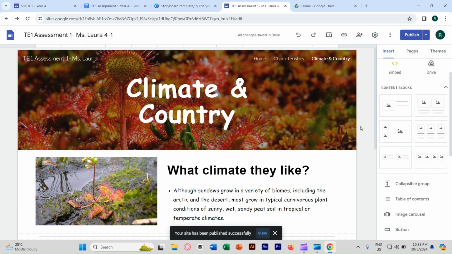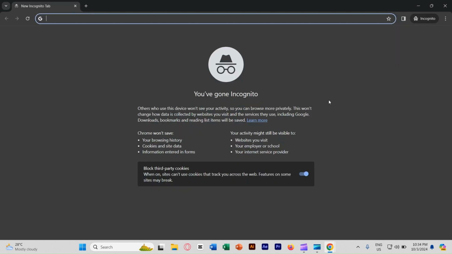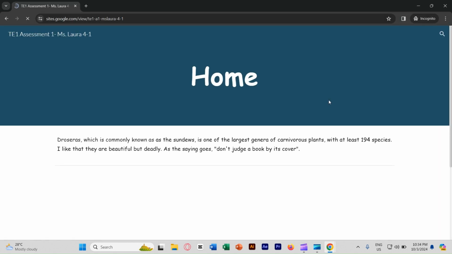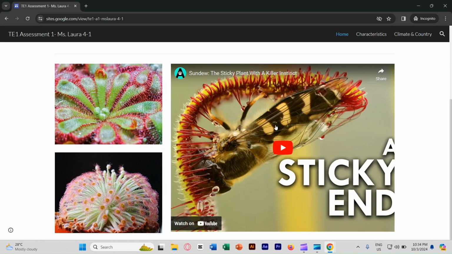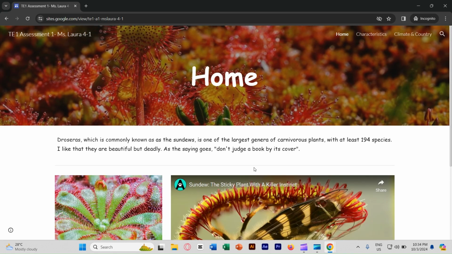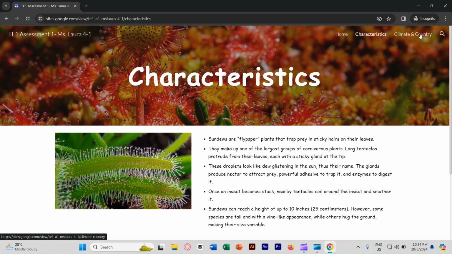So what happens if you share that link to other people? I'm gonna go into incognito mode. If you share that link, other people can look at your website, but they cannot edit anything from your website.